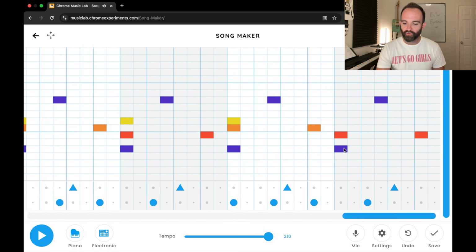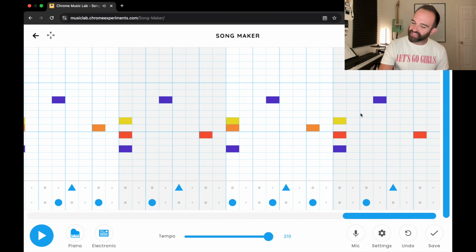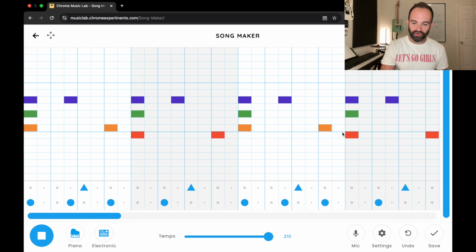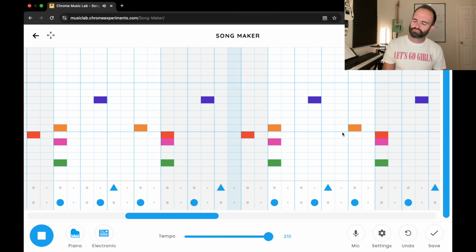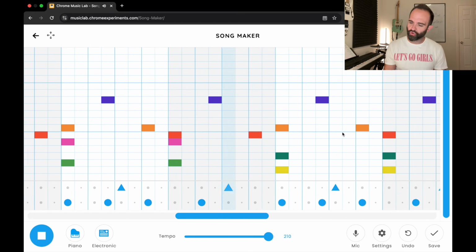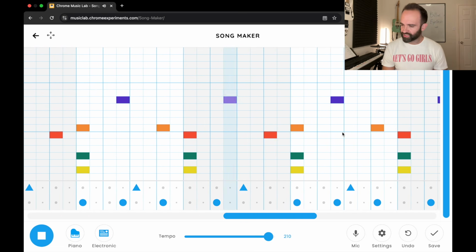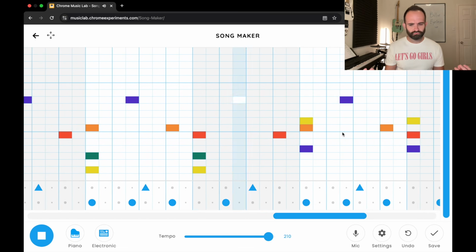Purple, yellow. Let's hear the whole thing with just the drums, the bass line, and the chords before we put the melody in. Let's hear it. New chords. E minor. A chord.